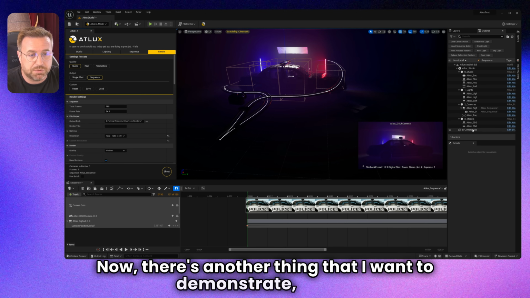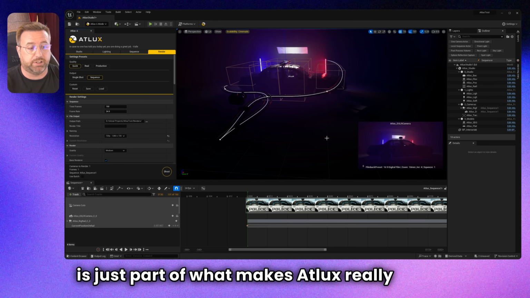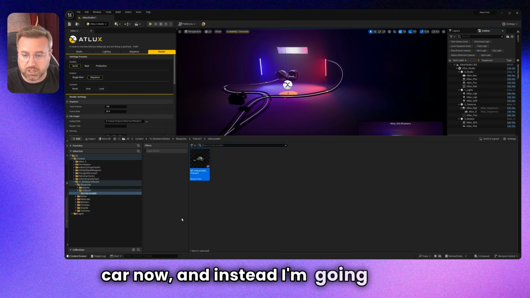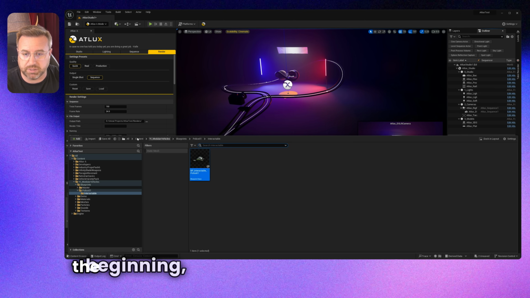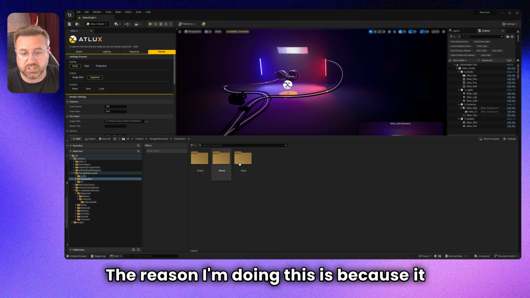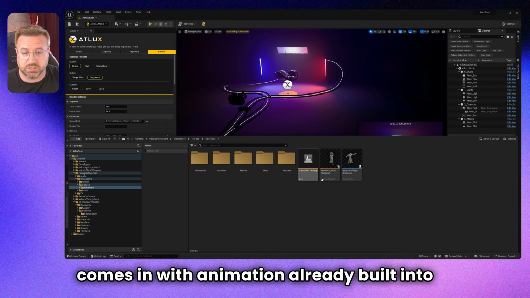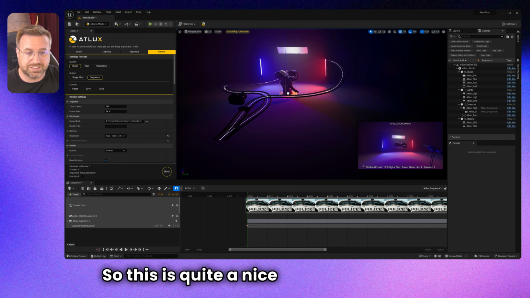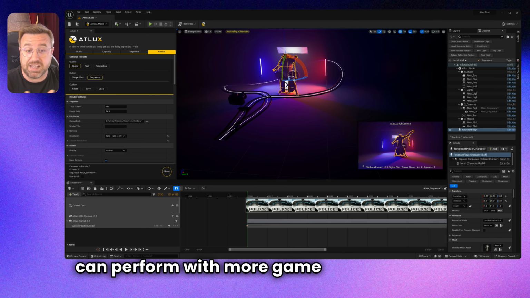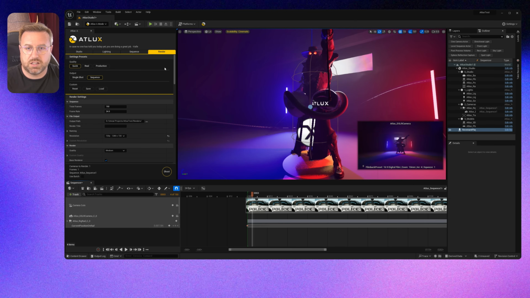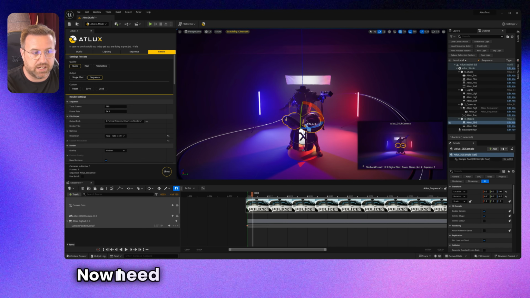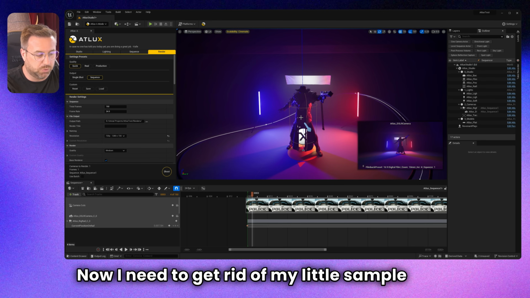Now, there's another thing that I want to demonstrate, which is just part of what makes Atlux really useful. I'm going to get rid of my police car now, and instead I'm going to bring in the character that you saw right at the beginning, the Revenant from the Paragon collection. The reason I'm doing this is because it comes in with animation already built into it. So this is quite a nice test for how Atlux can perform with more game characters and more game assets. If I run a render now, this character will render into the scene. Now I need to get rid of my little sample here. Don't need that anymore.